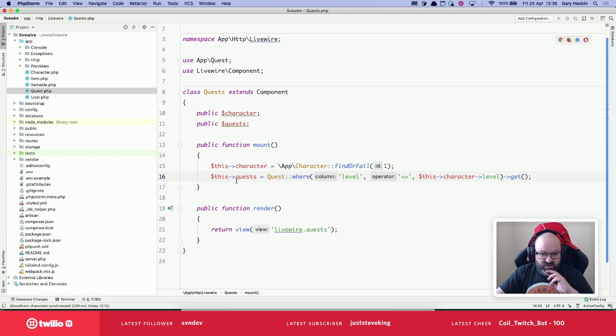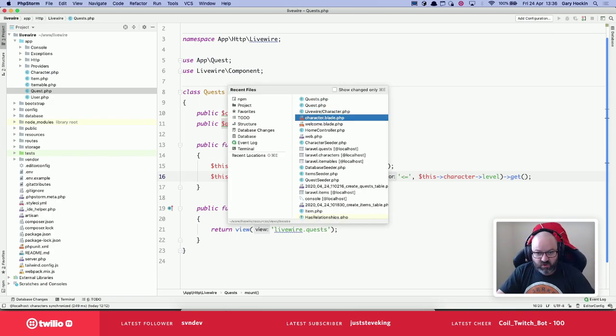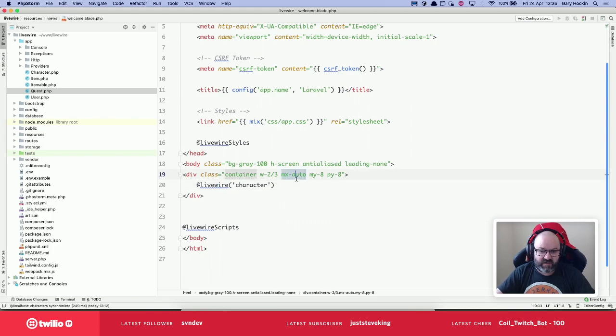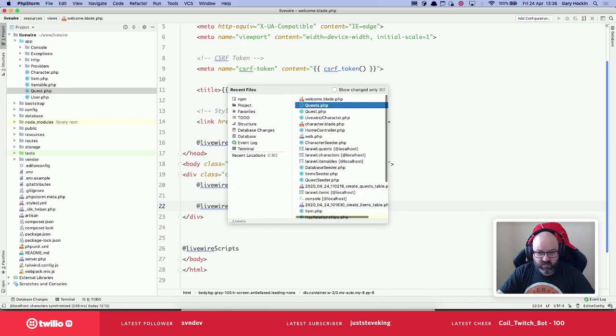Okay, so this should give me the character if I want it, and this should give me the quests. So then, do I want to nest these is my question. Okay, don't get distracted. Stop getting distracted. So then we render the character, and then we render the quests.